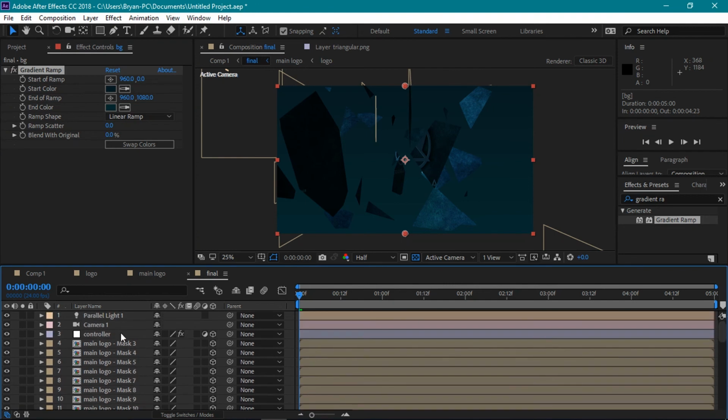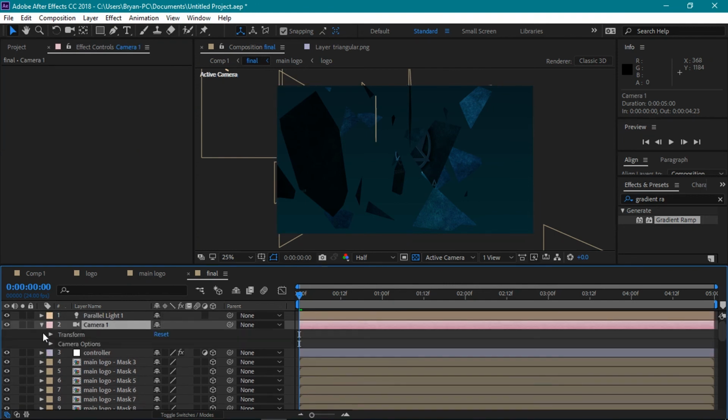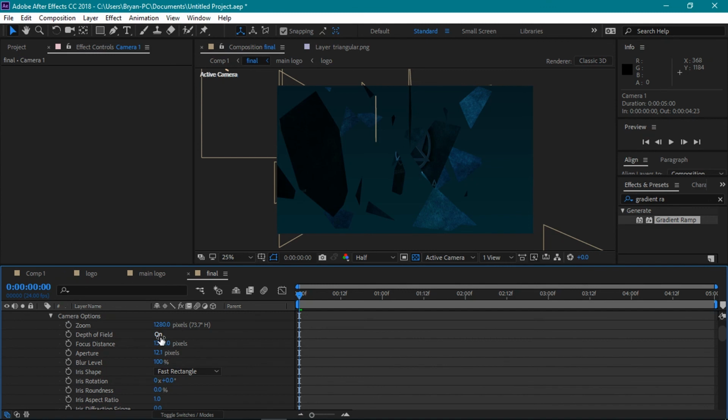Next, select the camera layer. Open up the camera options and make sure the depth of field is turned on. Now go back into the Comp 1.